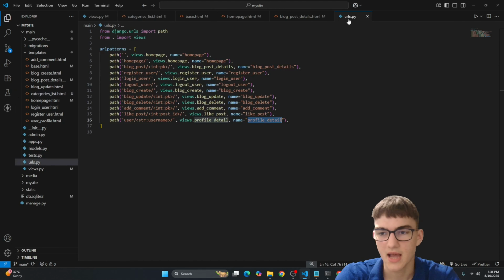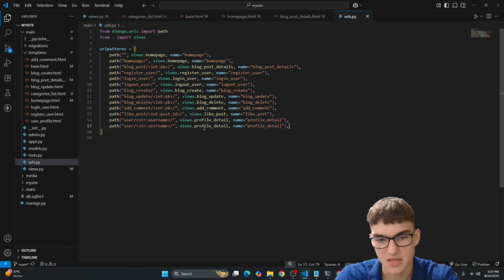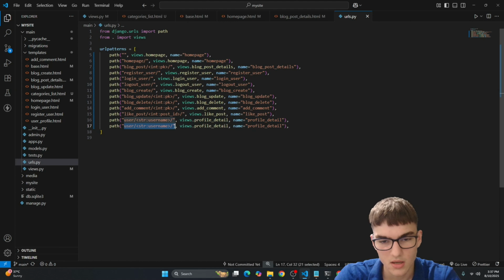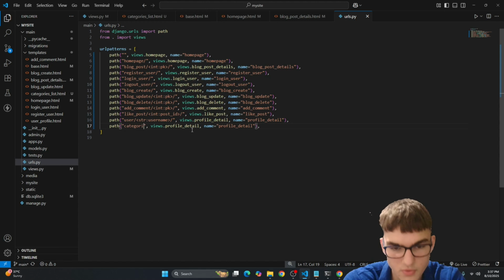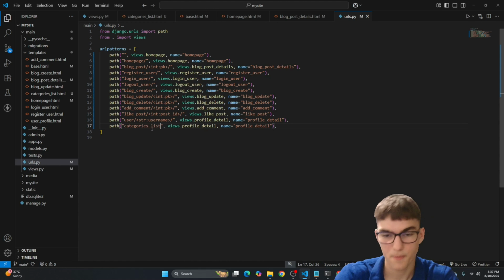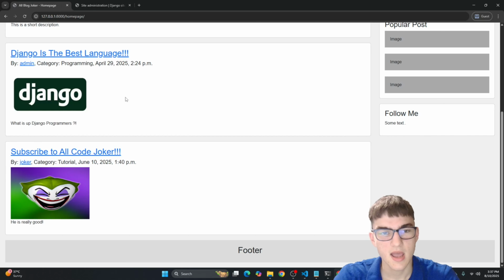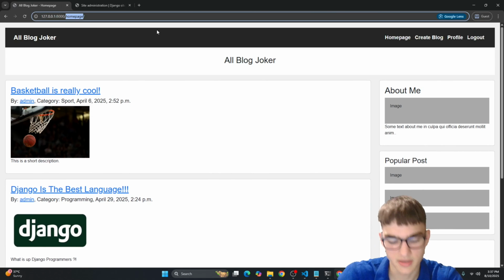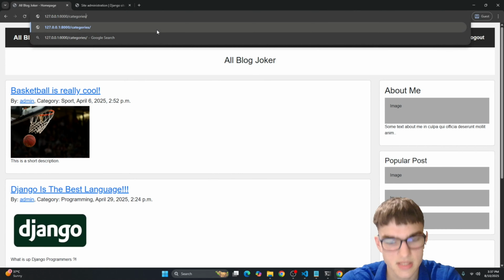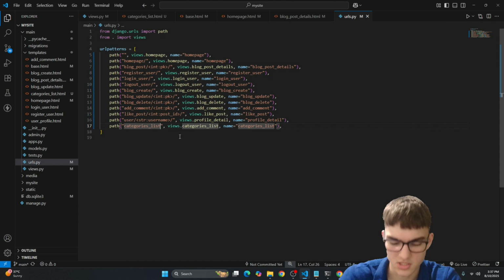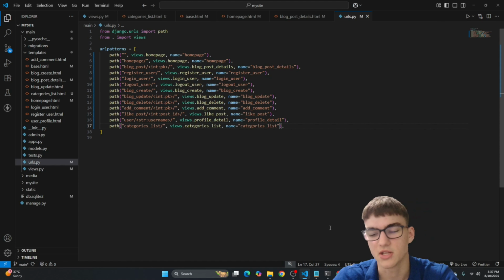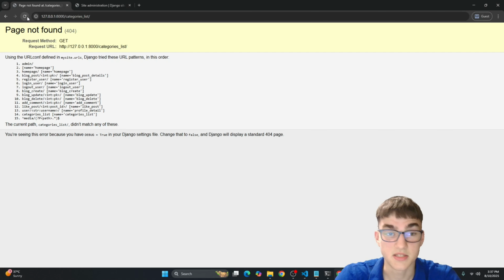Now we also need to add a URL right here, so let's just paste the last one right there. Let's call it categories list. We need to paste this also there. And now if we check our navbar right here, categories_list. Oh, I actually forgot to add a slash right here. You should always do that. It is a good practice.